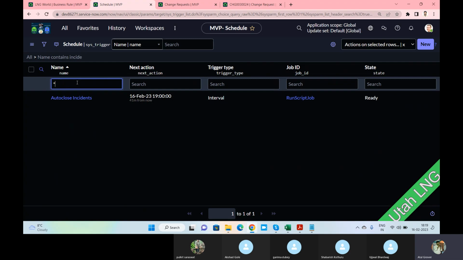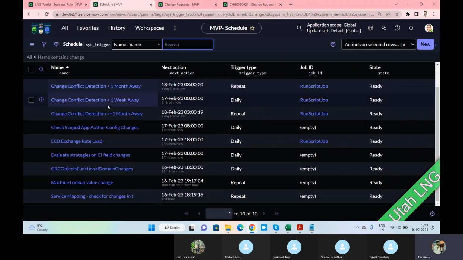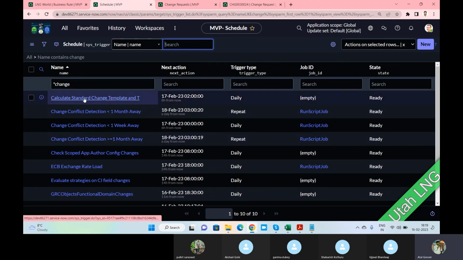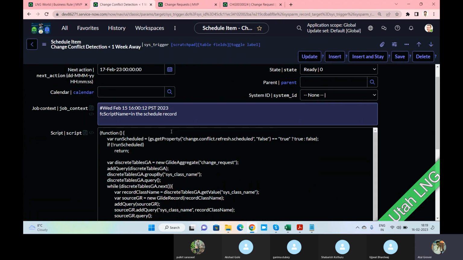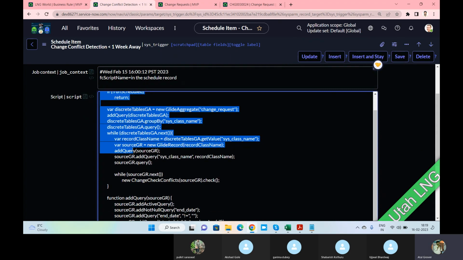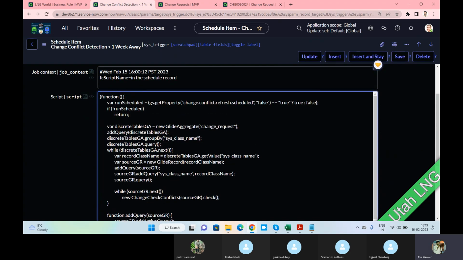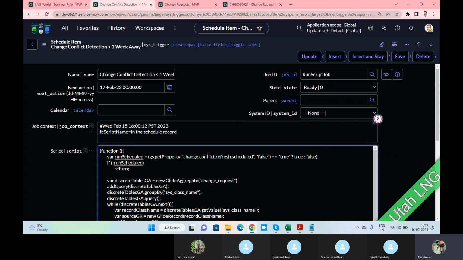Anything on the change. Good. Change calendar, change conflict detection, 1 month away, 1 week away. So now you can see complete code has been mentioned here. So sad, ServiceNow did not provide an editor for this part here. Script editor, come on.